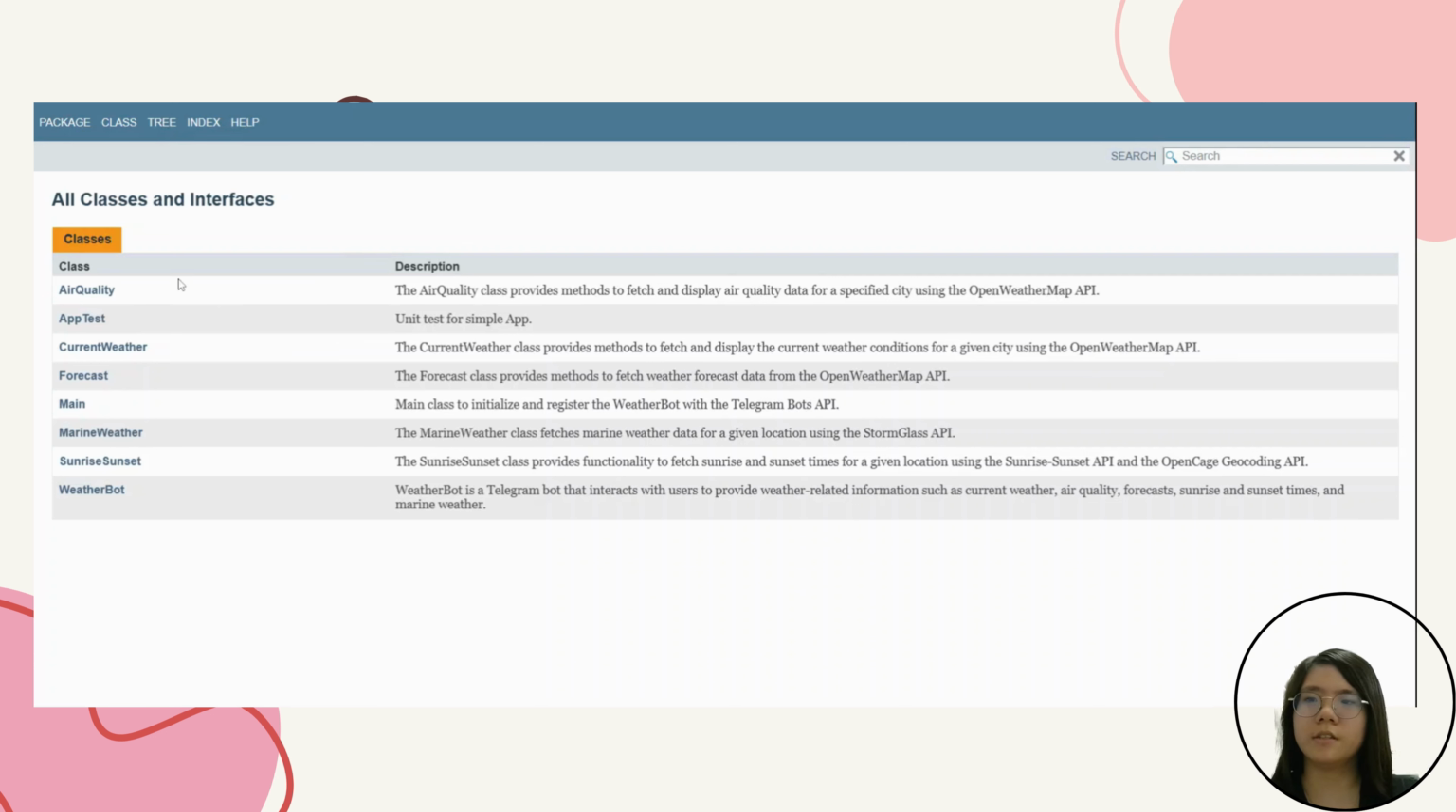I have 7 classes, which are air quality, current weather, forecast, main, marine weather, sunrise sunset, and weatherbot. I have separated each functionality into different classes. It follows the principle of separation of concerns and modularity, making each class responsible for a specific feature. This structure ensures that the bot remains flexible, maintainable, and easy to extend in the future.